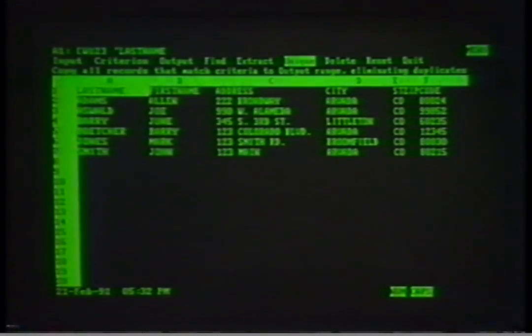Unique is similar to extract, but identifies that some of the field contents may be duplicates of other cell entries in the same field. Unique eliminates duplicates as entries are copied to an output range. Delete erases from a database all the records that match given criteria and shifts the remaining records to fill in the gaps that remain. Before selecting unique or extract commands, you must also specify the output range.